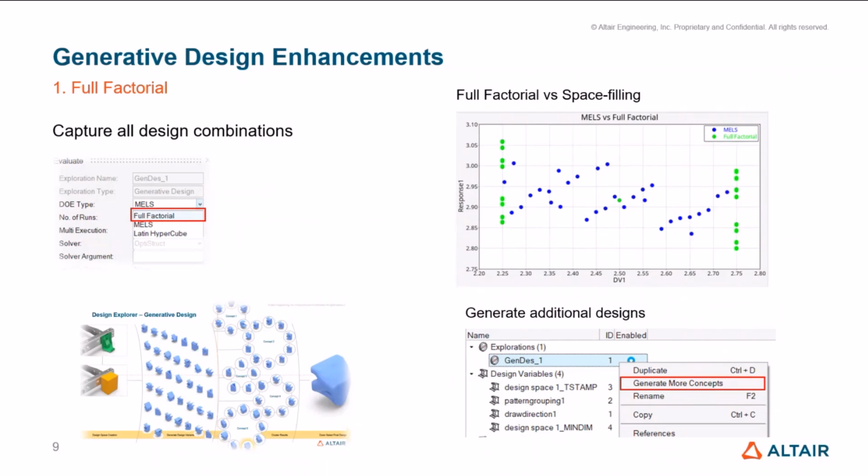In contrast, full factorial will evaluate every possible combination of the input variables. So in a DOE, generally this accounts for capturing all the effects and interactions, which isn't really a concern, I don't believe, for generative design. But by using full factorial, we can generate every permutation of design possibility.